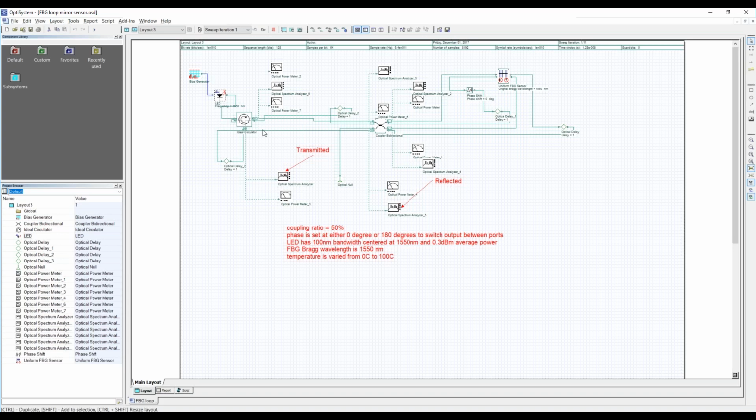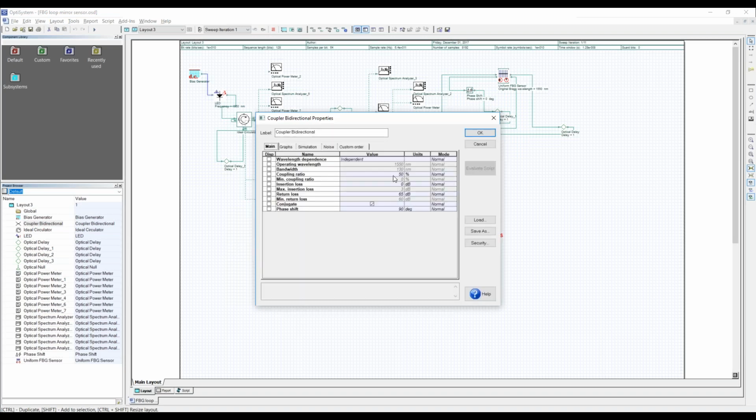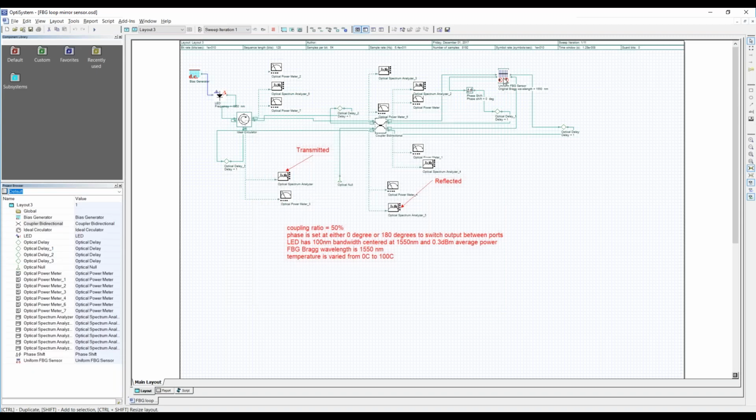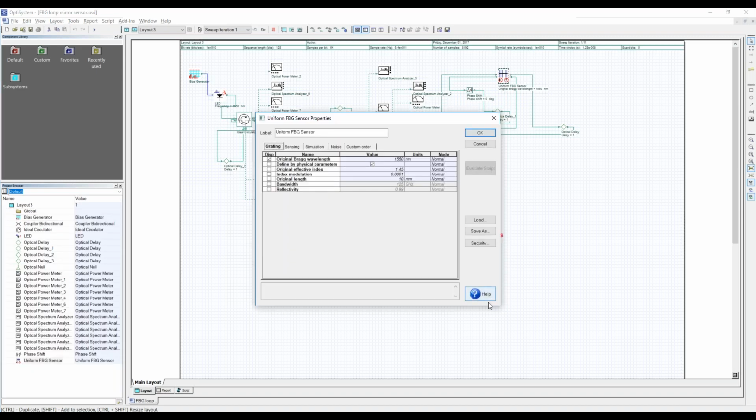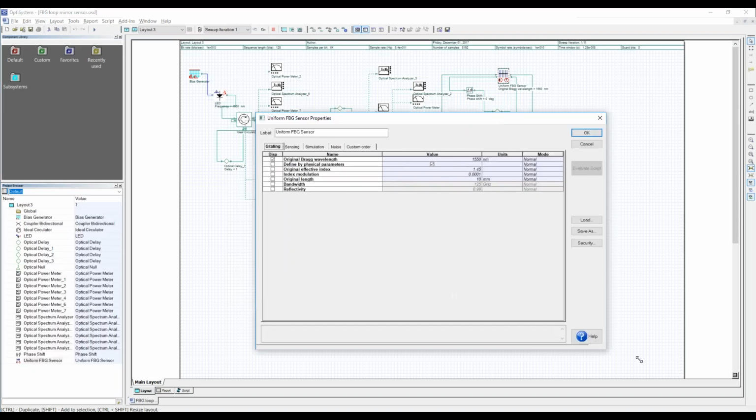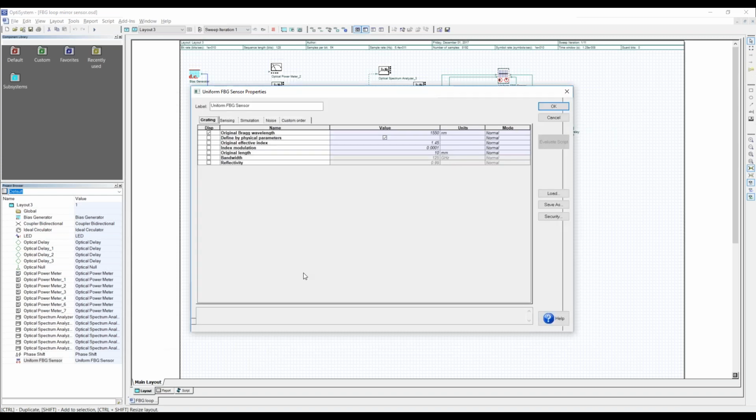The circulator is a bidirectional circulator, and then you use a directional coupler. The directional coupler here has a coupling ratio of 50%. You can also include noise in this coupler, for example, or have no noise added, so you control it. Passing through the grating, now this is the important component which we need to spend some more time on.